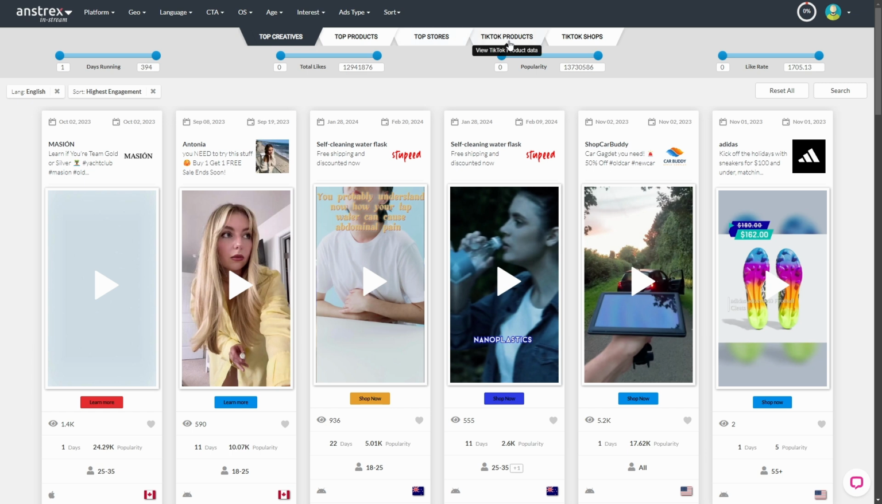There's also TikTok products, which will show you information on products that are sold directly on TikTok using a feature that's called TikTok Shops. And then you also have TikTok shops, and this will show you the TikTok shops that directly sell on the platform and also have advertisements on TikTok itself. So these last 2 tabs will be very useful if you want to specifically just sell products using TikTok shops. However, you have to bear in mind the disadvantages that come with it, such as limited branding.